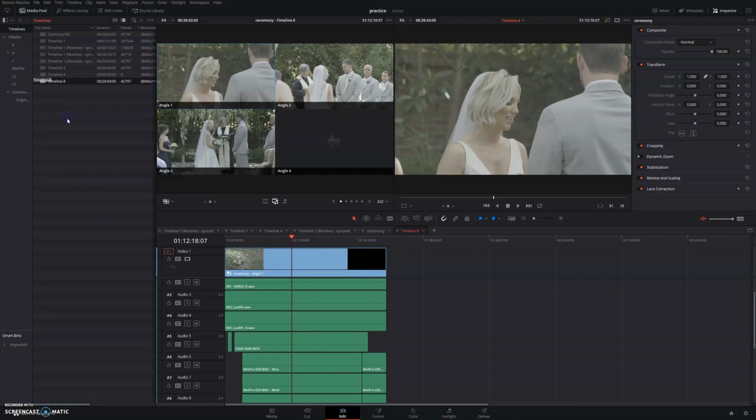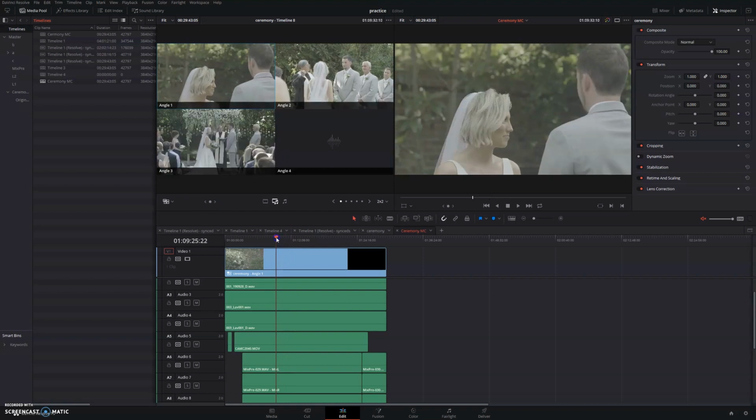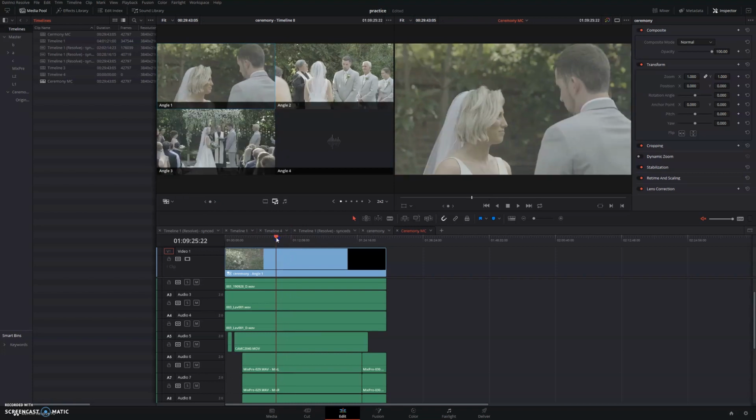And you want to go up here, right click, rename. I usually name this Ceremony MC. This is what I'm going to use to sync up and to pick my angles as well as mix my audio. Well, that's pretty much how you use Syncaila to sync up your multicam sequences.